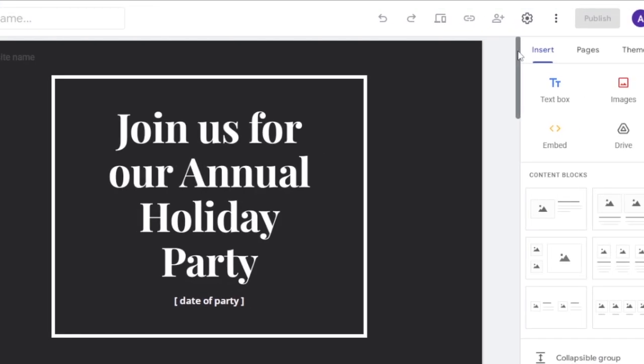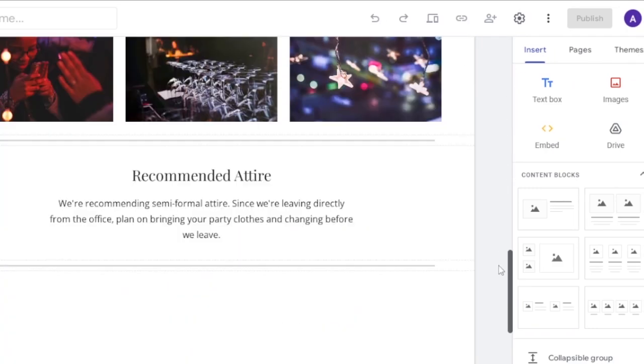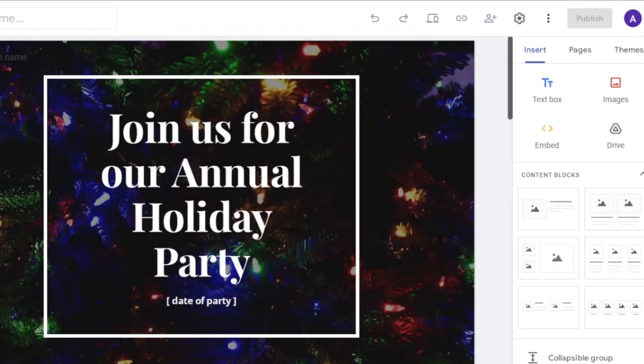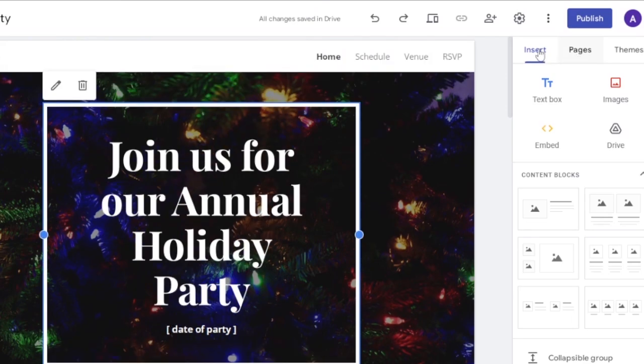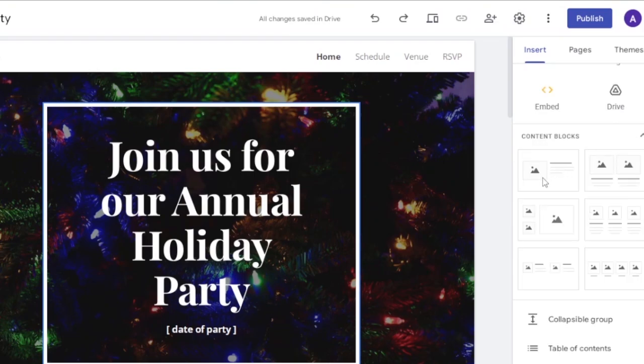First of all, as you can see, I am creating a landing page right now. So you don't have to go into the number of pages, because a landing page is only one page. The next thing is you have an option to insert. In the insert option, you can see you have an option to insert text box, images. You can embed any link, and you can also add anything from your Google Drive as well. Then you have your content blocks.